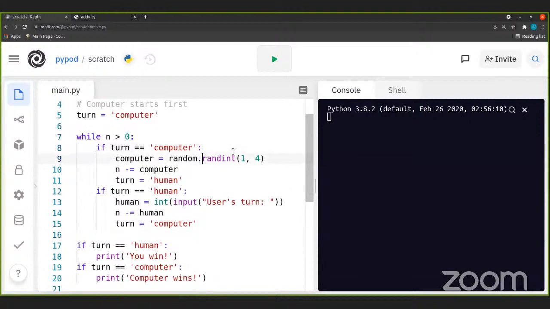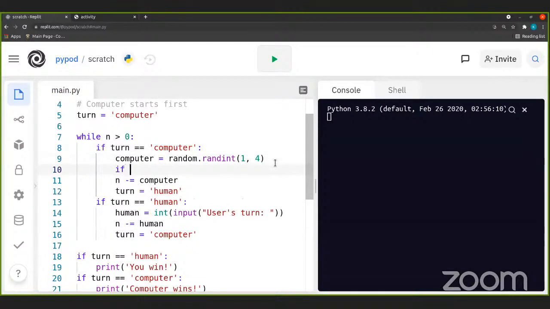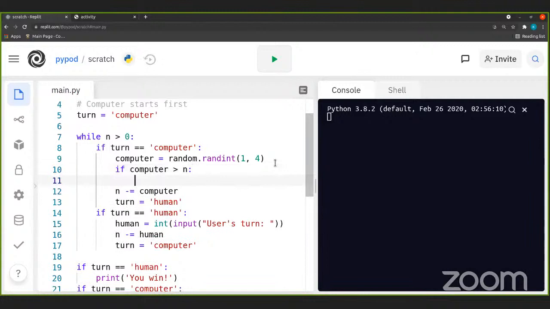So if whatever move is made by the computer is greater than n, then I cannot continue with this move. Rather, I have to continue to the next iteration, because I cannot move ahead with this move. So I'll just say continue, and once again get an input from the computer. This is something that's missing.